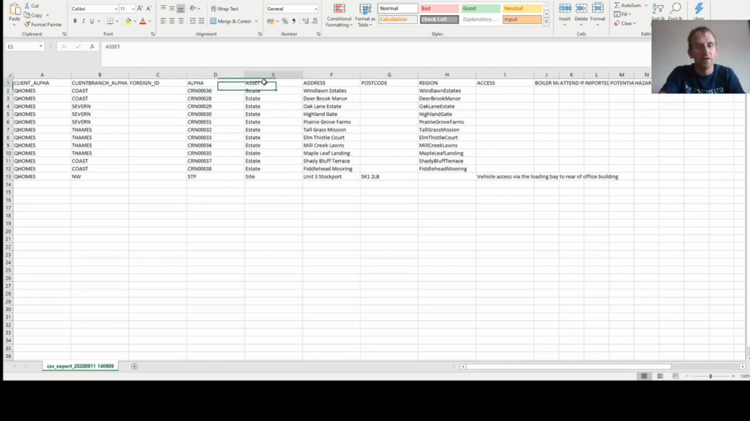The asset field here is often used to describe the site or the asset. So sometimes it can simply say the word site, it could say detached, it could say it's an estate. If you've got a particular property, it could well be a bungalow or whatever. We use it to describe the address.